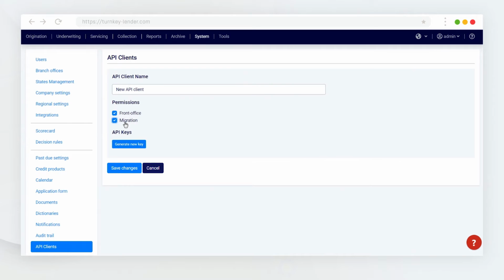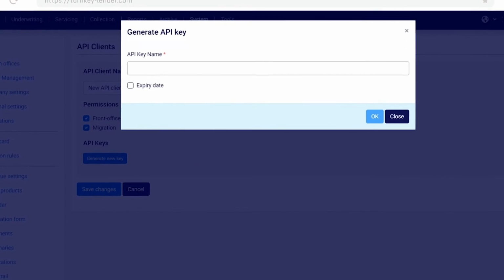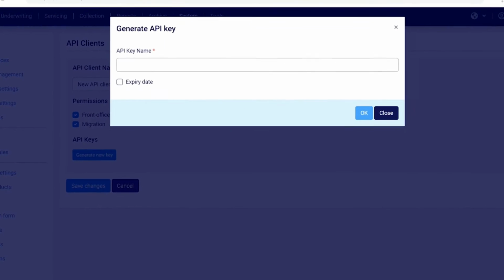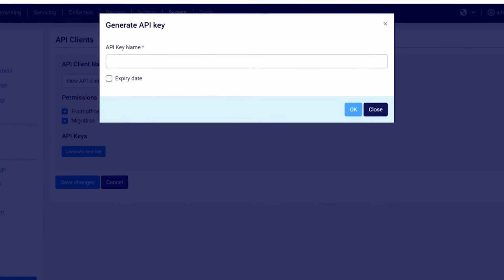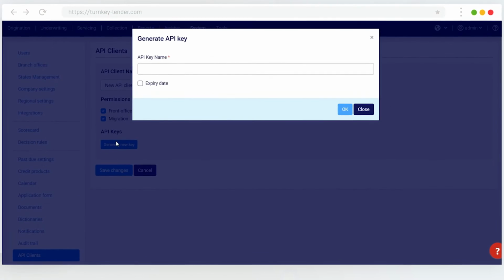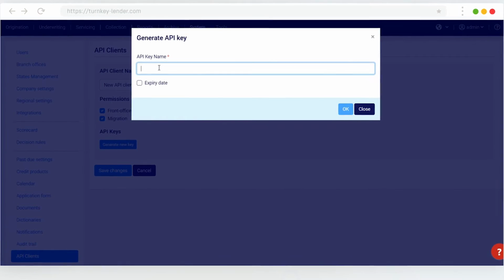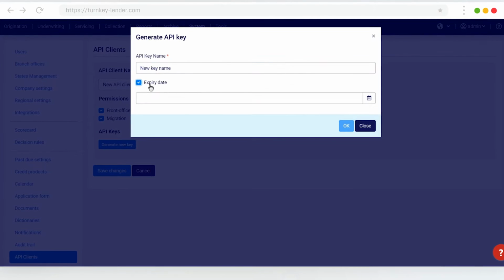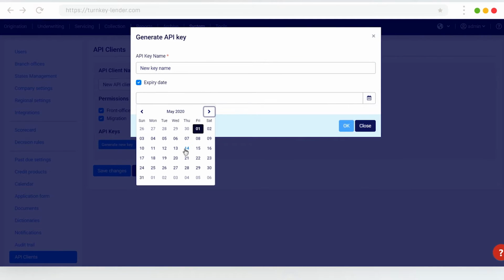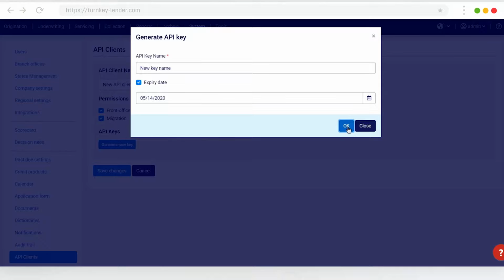Select the permissions you want to assign to this API client and then click Generate New Key. Here you can either save changes or cancel the key generation for the time being and come back to it later. Next, in the pop-up that opens, set the name for your new API key and an expiration date for it if you need to. Click OK to save the settings.